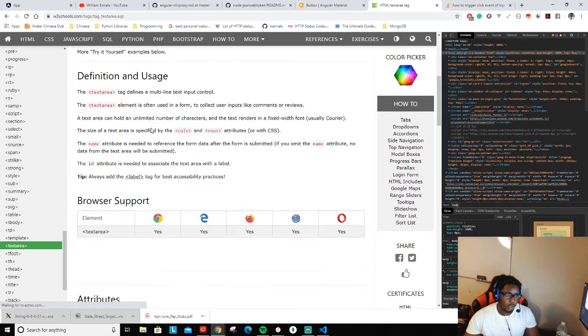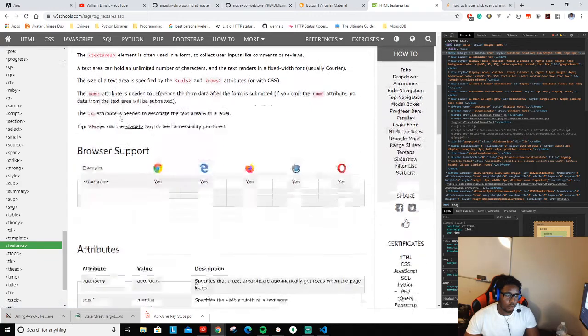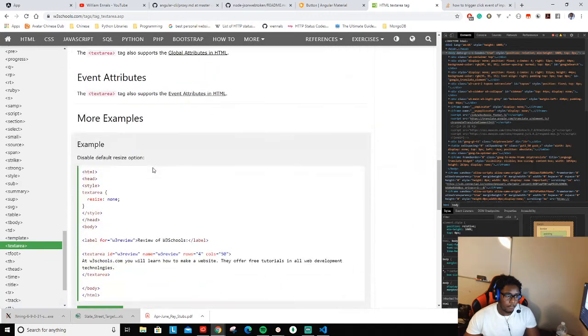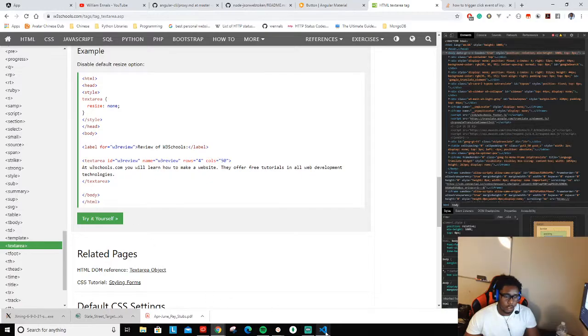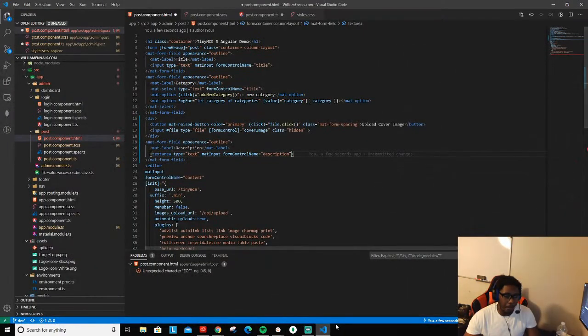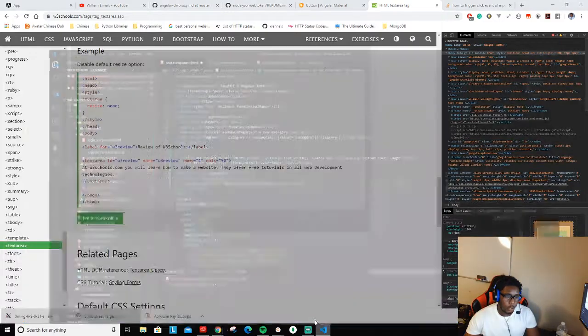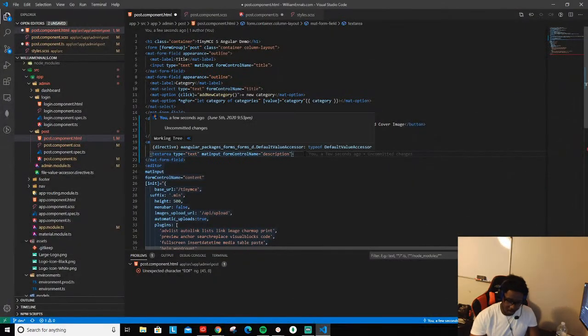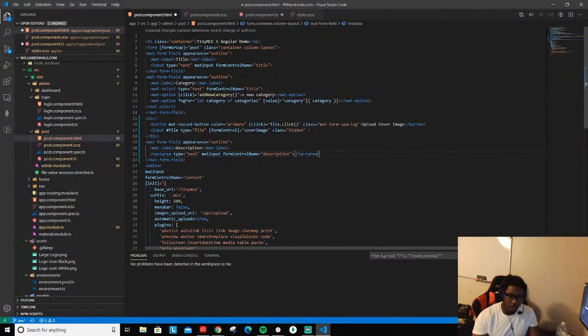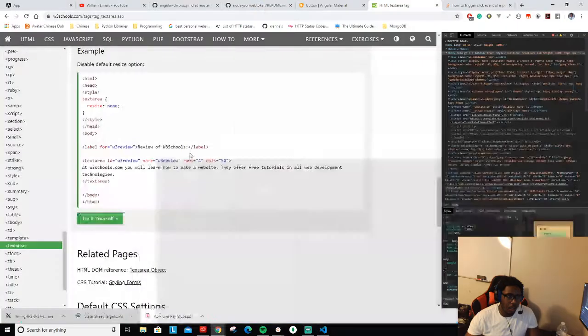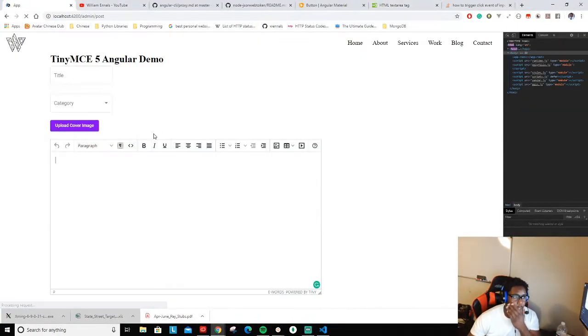Text area defines a multi-line text input control. Text area, yep. So we gotta close this thing. There we go, and it closed itself, so we're good. I think that's all we needed here. So let's save it and look over in our browser and see what we got.